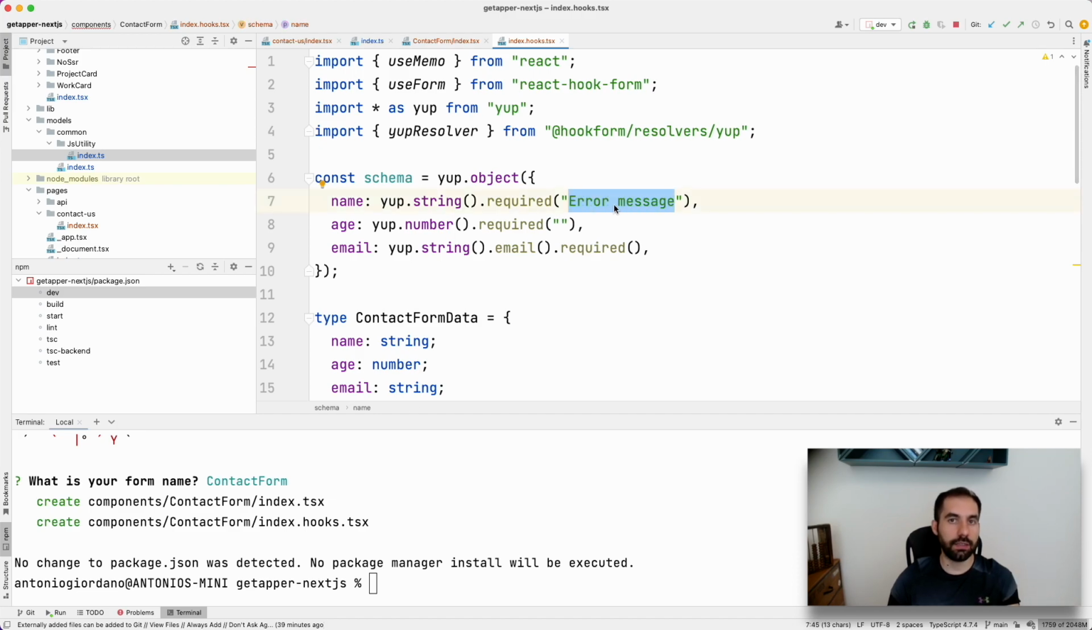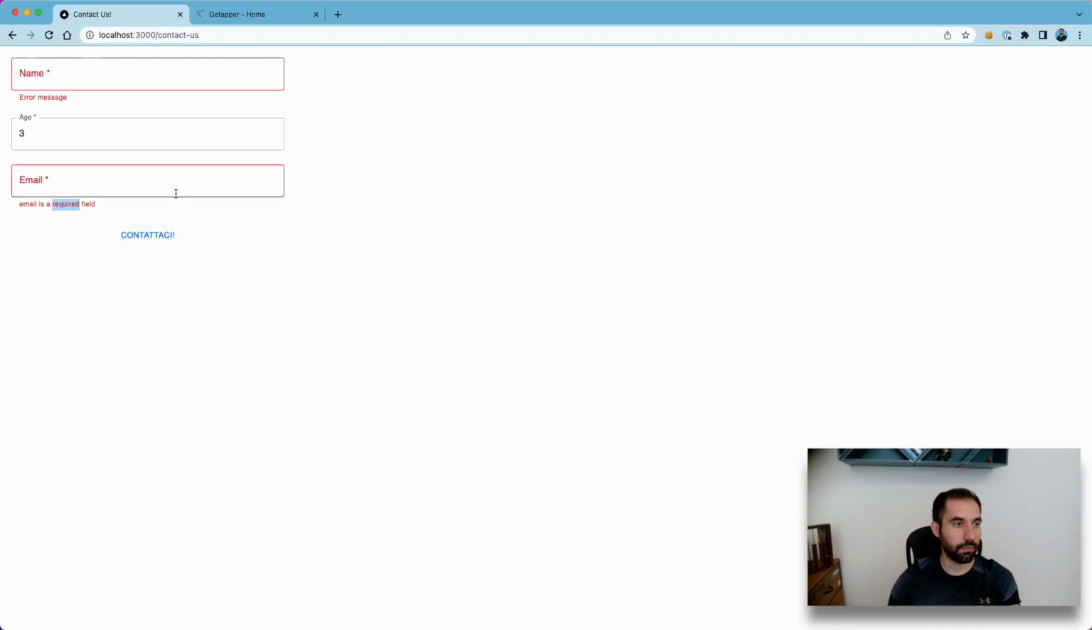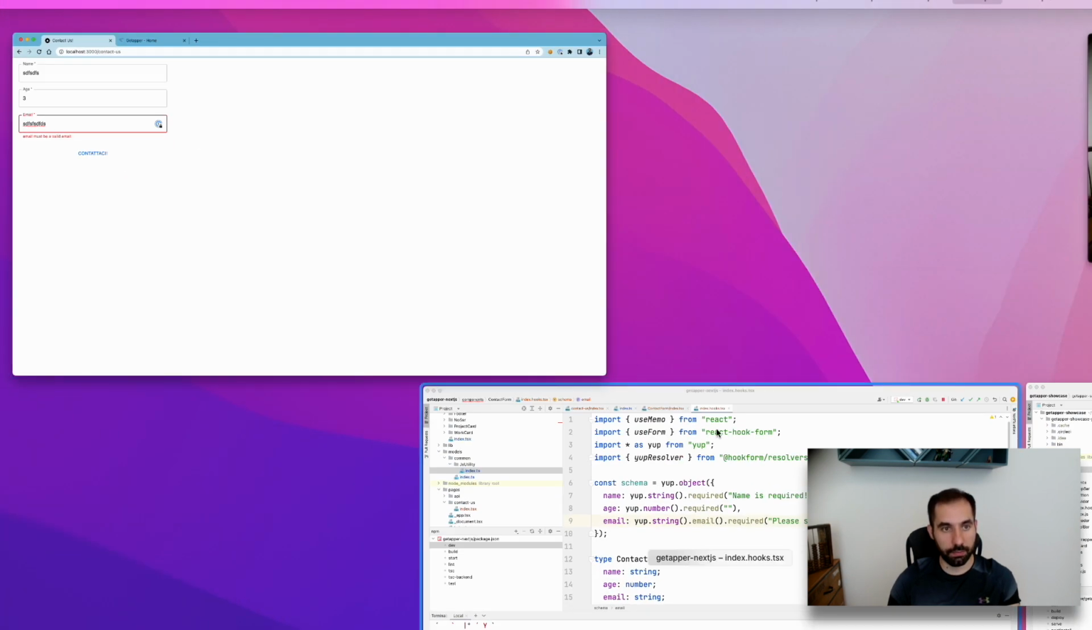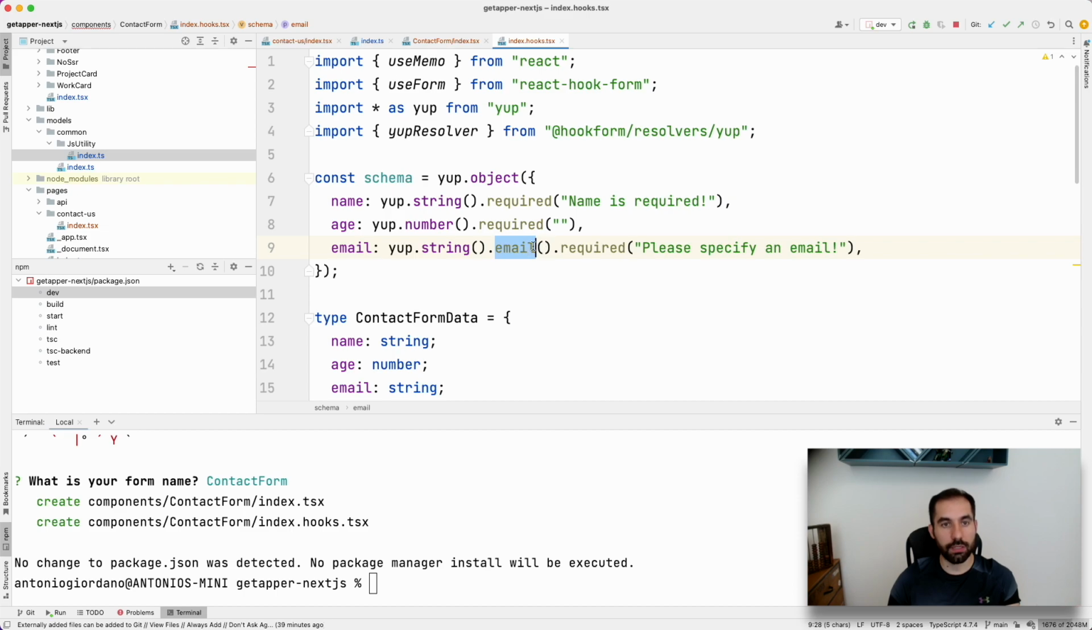So we can override the default message with this, like name is required, as well for the email. Please specify an email. And here we go. The two error messages are updated. Now, as soon as I input something here and something here, you can see that now this is okay, but this is triggering an error because email must be a valid email. And again, this is the default error message coming from this one. So here we can specify an error message, probably in Italian.